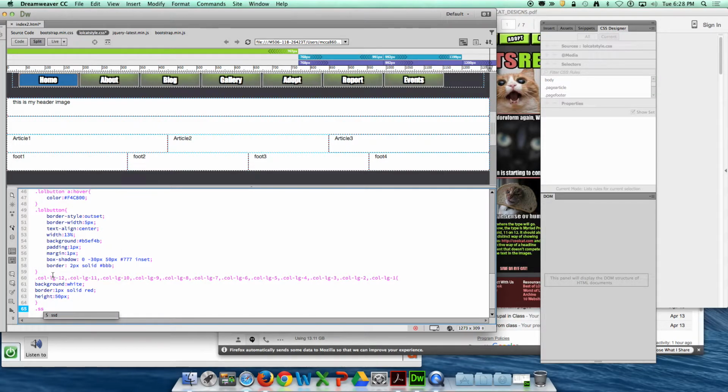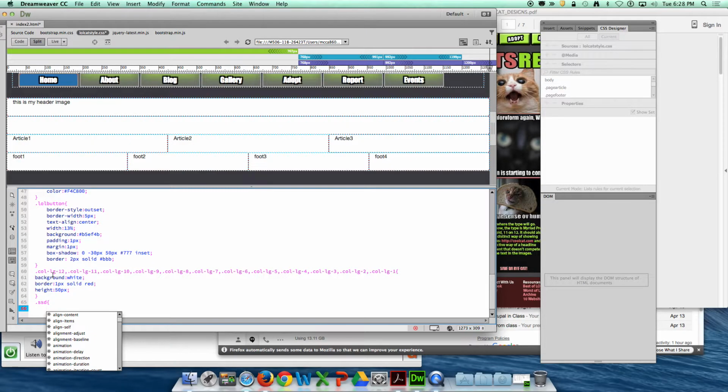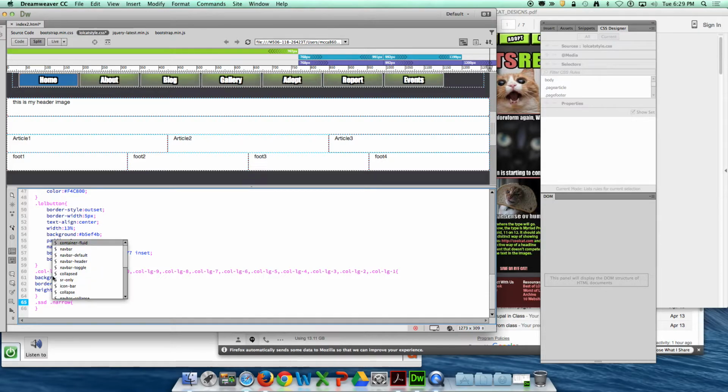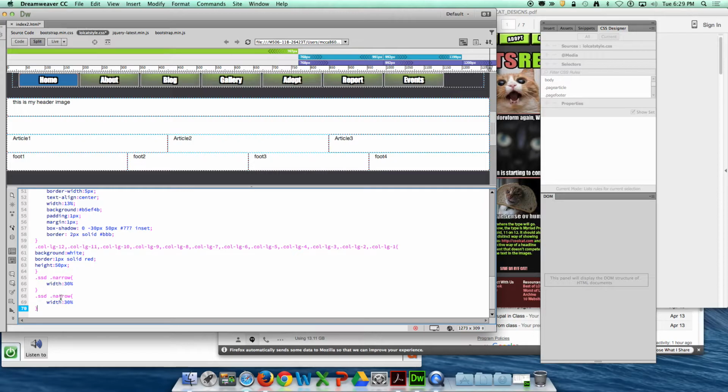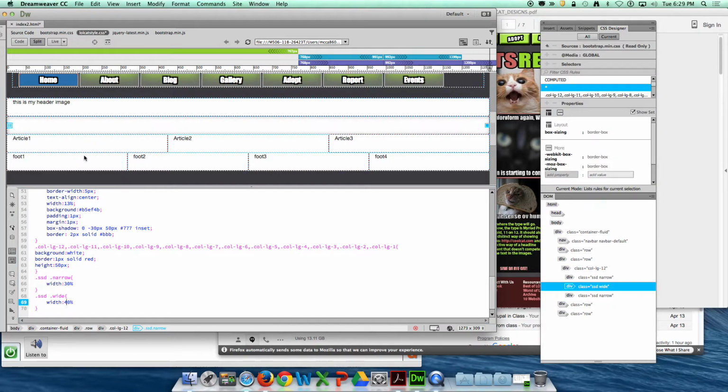So dot SSD, and I'm going to say SSD narrow. Oops, dot narrow is going to be 30%, and wide is going to be 40%. Let's see what we get here. If I come up here, now it's hard to see, isn't it?